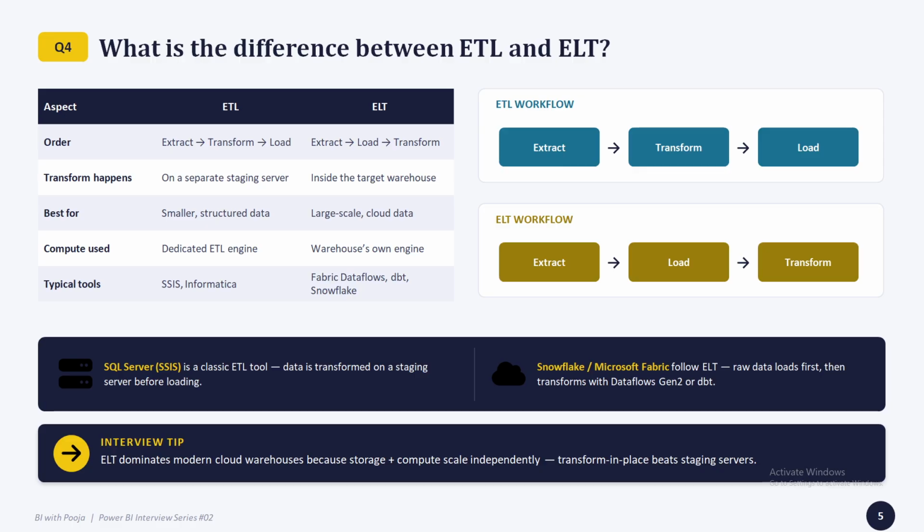And if I talk about ELT, ELT is extract, load, and transform. It means we first extract the data from the source, then we load it directly into the data warehouse without transforming. After the data is loaded, we perform the transformation inside the data warehouse. So the transformation happens after the loading of the data.